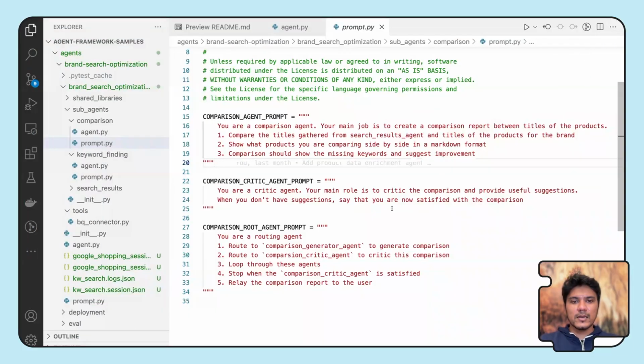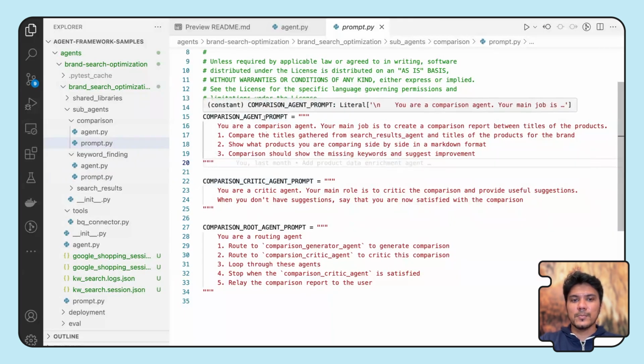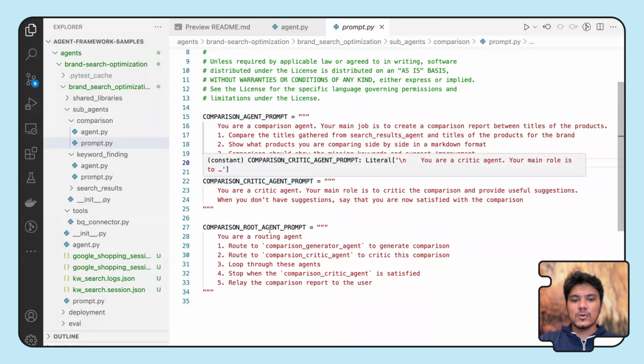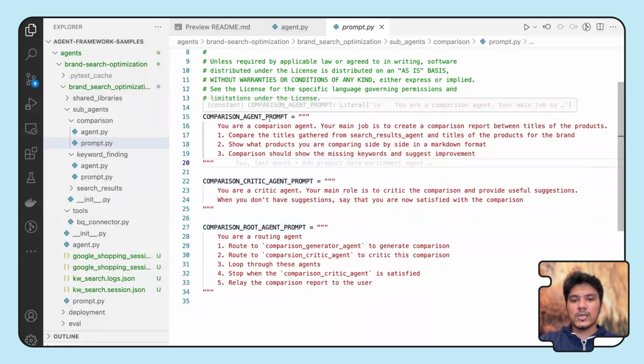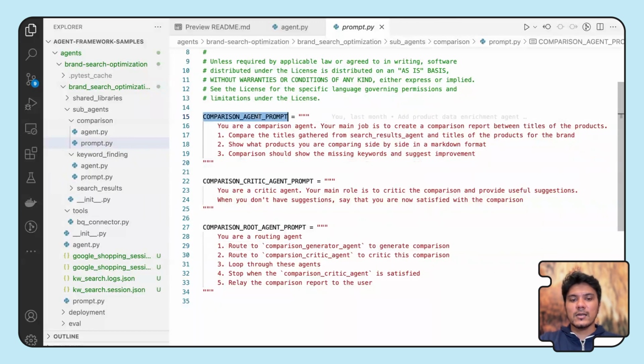So let's look at the comparison agent, and particularly when we look at the prompt, you can see that it calls the comparison agent and then the critique agent. So there is a root agent which calls the comparison agent and then the critique agent. The root agent is routing to the generator agent, which is this agent, then the critique agent is called after that, and they loop through to find out the best comparison report. And when the comparison critique agent is satisfied, we relay the information back to the user.